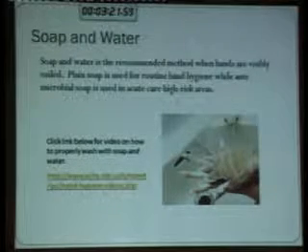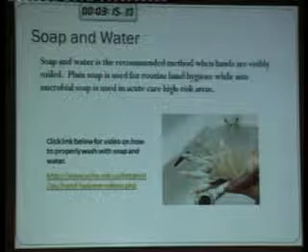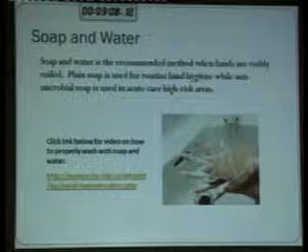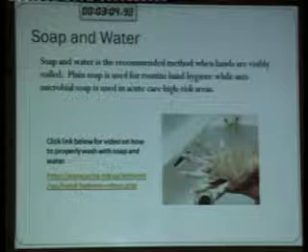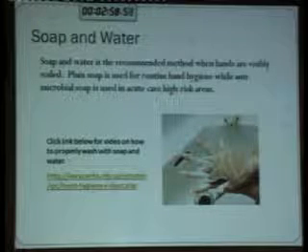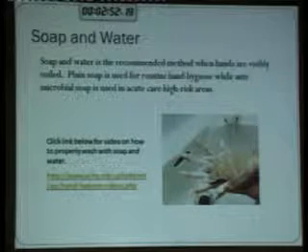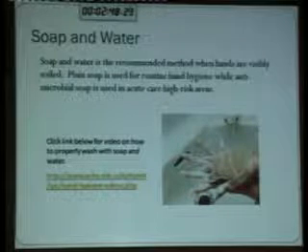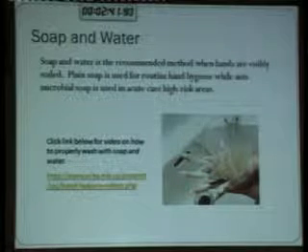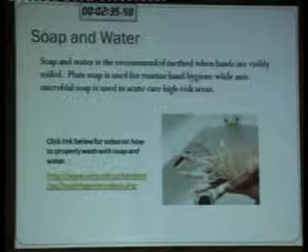Soap and water is the recommended method when hands are visibly soiled. Plain soap is used for routine hand hygiene, while antimicrobial soap is used in acute care high-risk cases. Antimicrobial, I mean triclosan or such type of soaps. Lifebuoy or the red soap is not an antimicrobial. When I describe antimicrobial soap, I mean triclosan. That is the commonest antimicrobial soap. That has some health issues, but still once in a while, when it is visibly soiled and you are going to a high-risk area, that should be used.